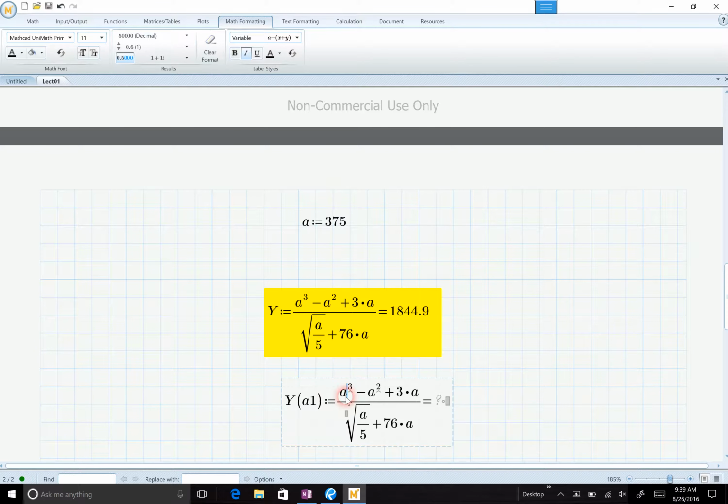I'm going to change the variable to A1 instead of A. So everywhere I have an A, I'm going to change it to A1, so we don't get the program confused by reusing the variable. So now I have a function. Let me not ask the question yet about what the result is. That's going to take away that red box. I'm not asking for any information. I've just defined a function. Y is a function of A1.